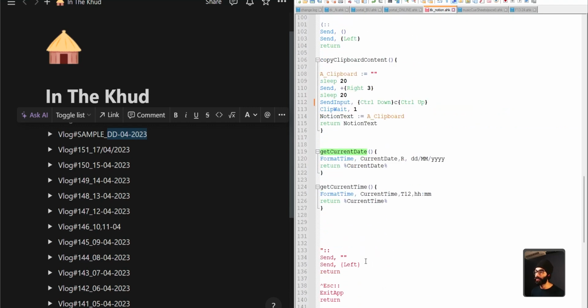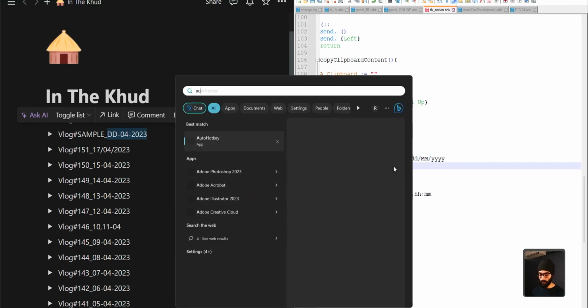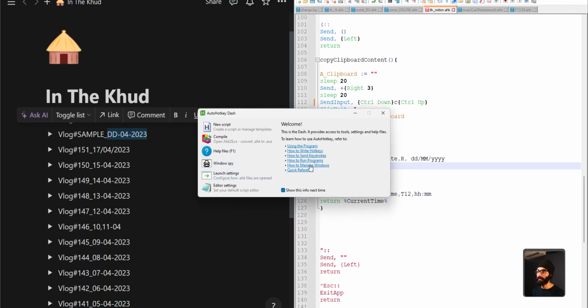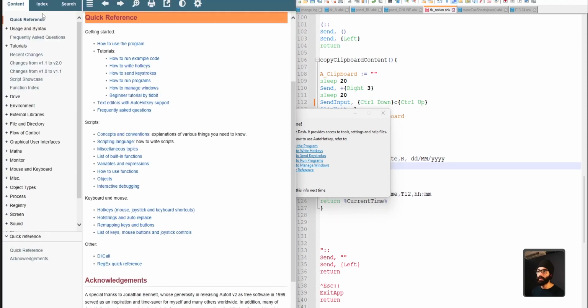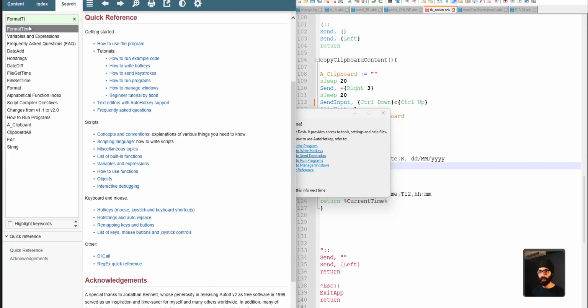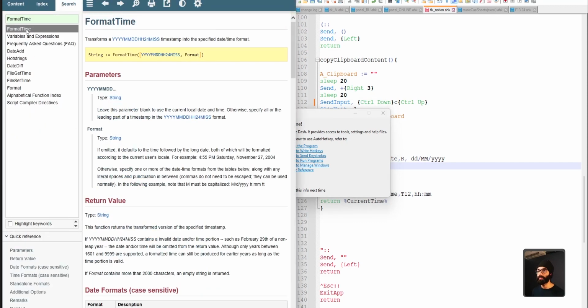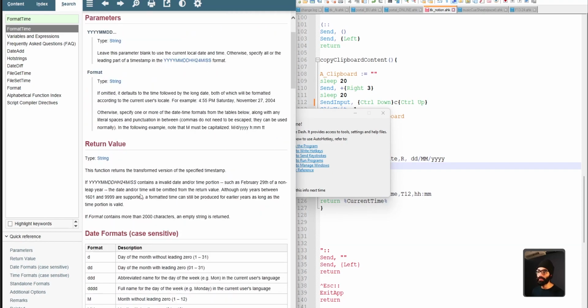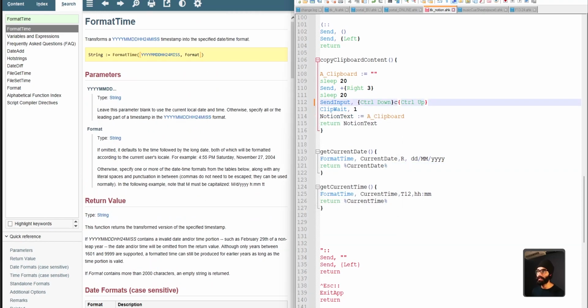Now what is this function doing? It's just doing format time current date r ddmmyy return current date. Now here's one thing I want to point out, which I had to spend a lot of time trying to figure out. In the documentation for format time, this string format time function does not seem to work. I don't know why, and it's just very weird. I did exactly how they've mentioned here in the parameters and everything, it just doesn't seem to work.